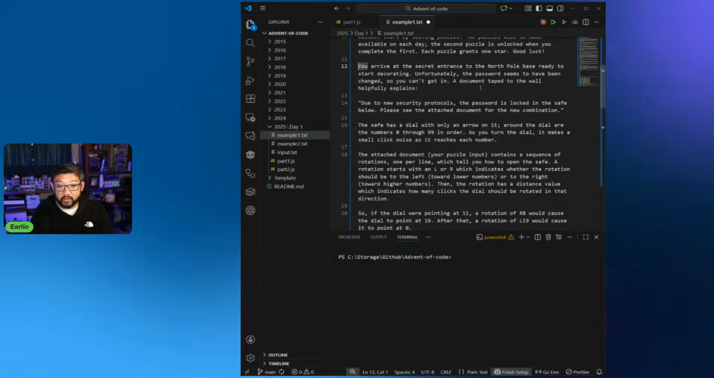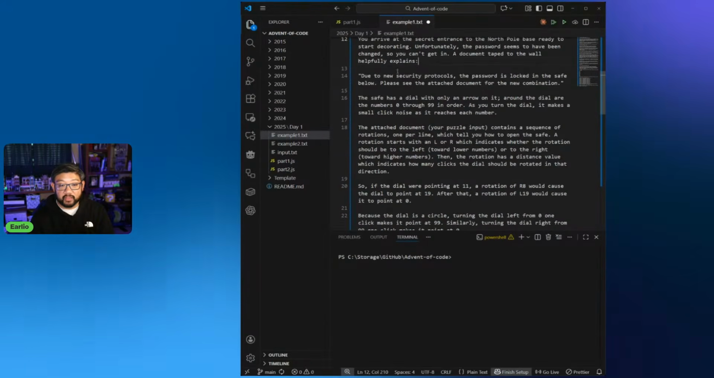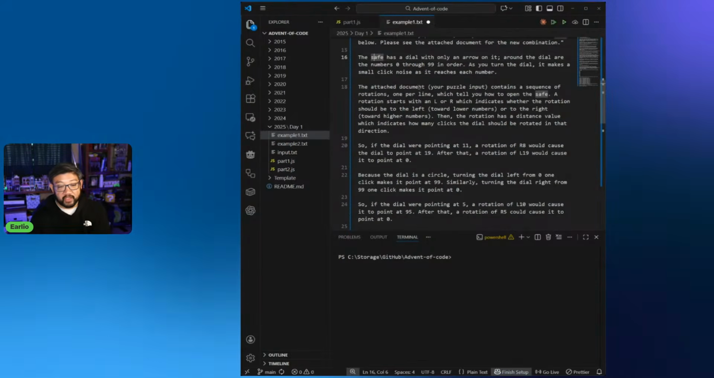You arrive at the secret entrance to the North Pole base ready to start decorating. Unfortunately, the password seems to have been changed, so you can't get in. A document taped to the wall helpfully explains: due to new security protocols, the password is locked in the safe below. Please see the attached document for the new combination. The safe has a dial with only an arrow on it. Around the dial are the numbers 0 through 99 in order. As you turn the dial, it makes a small click noise as it reaches each number. It's like a safe, okay.